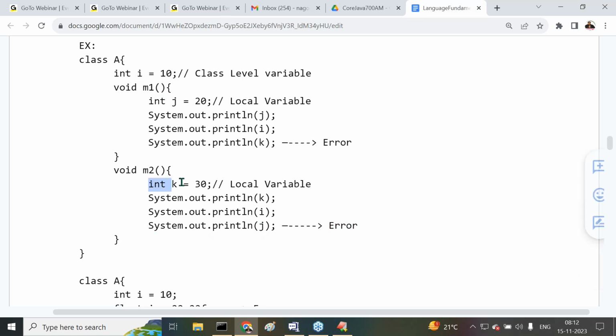Similarly, the K variable is a local variable. Declared in which method? M2 method. So it will have scope up to the M2 method only. It is not available outside of the M2 method. But if you are trying to access that K variable inside this M1 method, there we are getting a compilation error. So we are understanding clearly local variable. Okay, fine. But what is the I variable?